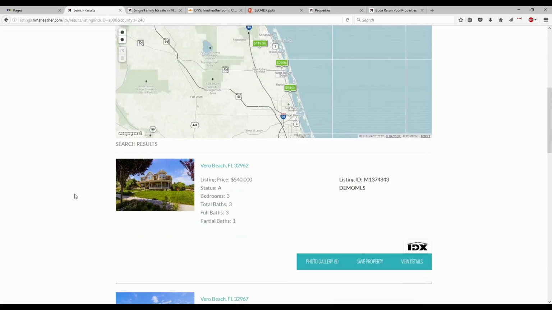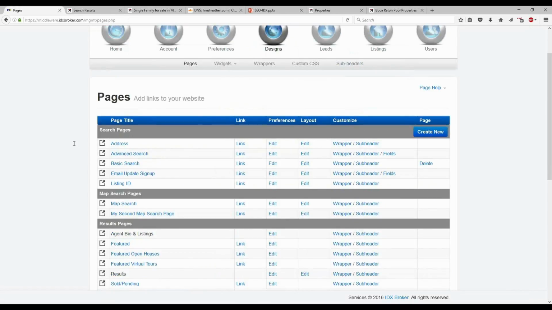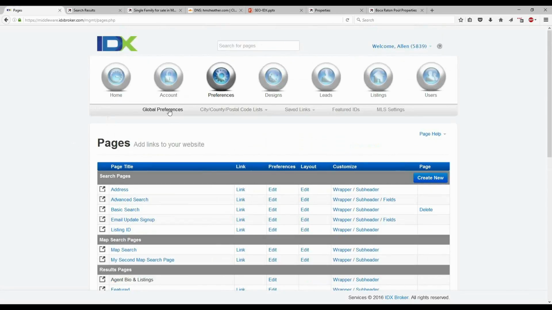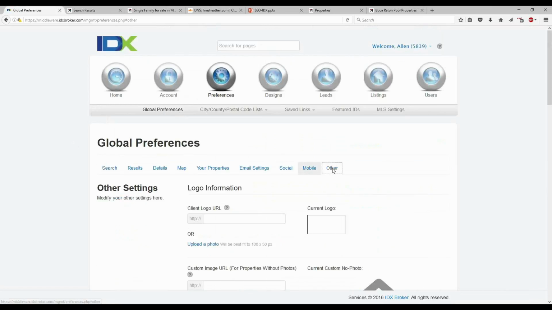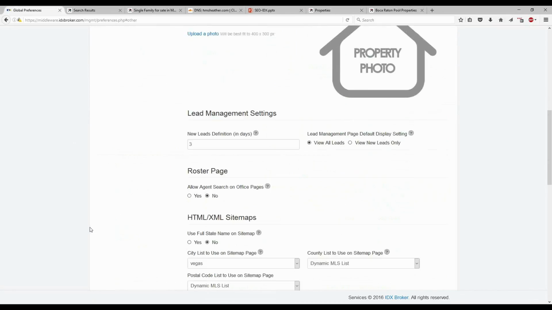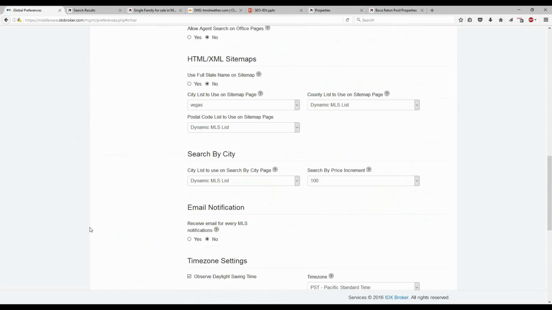Now, there's some additional settings to take advantage of here. If you are restricting what cities that you're providing in your searches and things like that, that's where the preferences for that page come into play. So under global preferences, we want to go to other and make sure that if we have any kind of custom city list or county or zip code, that is applied here.